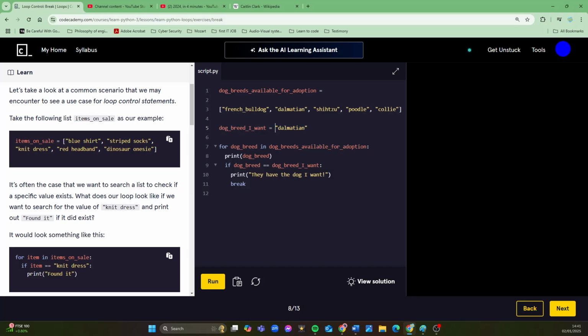Then we had the next line where we just assign a value to a variable. So we said there is this value called Dalmatian, and I'm going to assign it to the variable dog breed I want. For dog breed in dog breeds available for adoption, so that's our for in loop, we're going to print that variable, print dog breed. If dog breed is equal to dog breed I want, colon, print, they have the dog I want, break. And we talked about the indentation of the break line being really quite important.